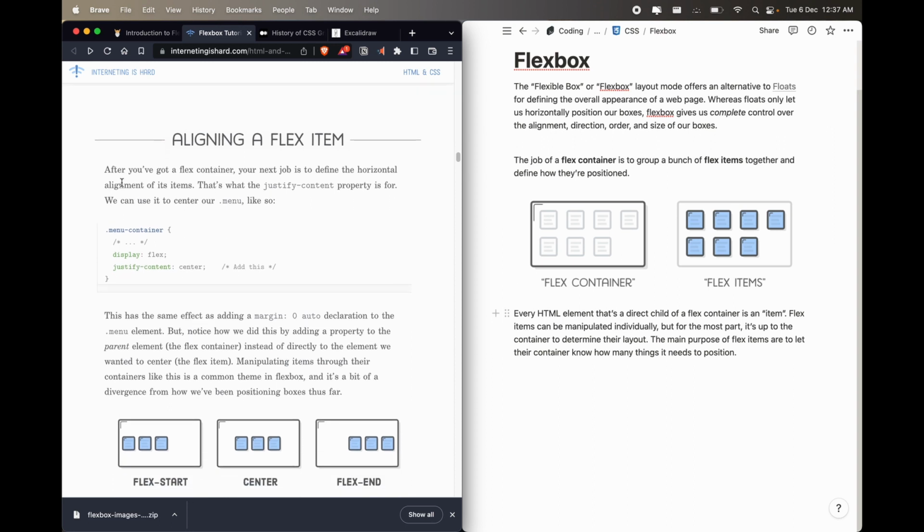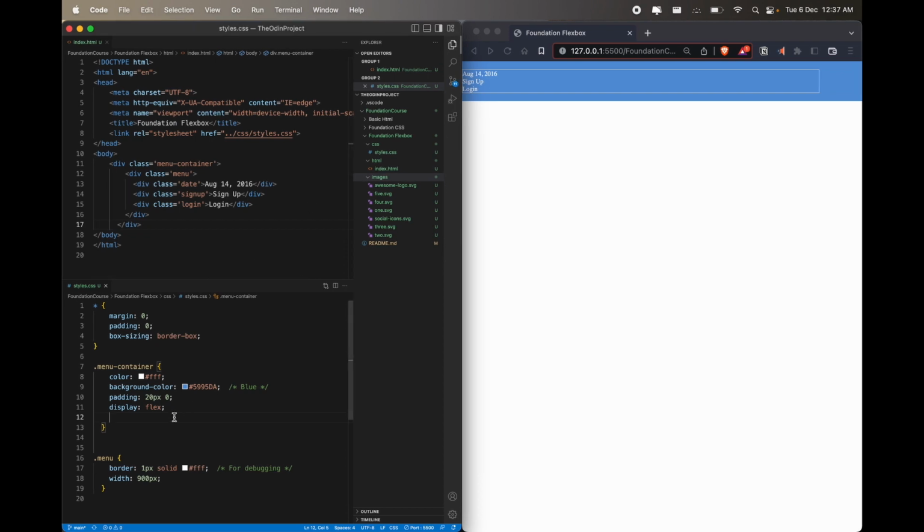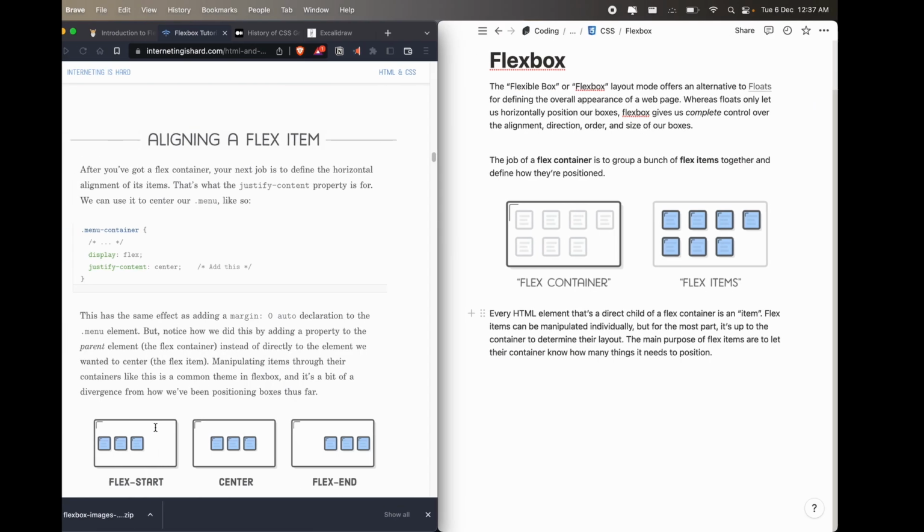Aligning a Flex item. After that, you have got a Flex container. Your next job is to define the horizontal alignment of its items. That's what the justify-content property is for. We can use it to center our menu. So justify-content: center. Perfect.